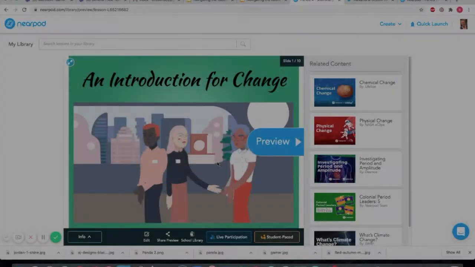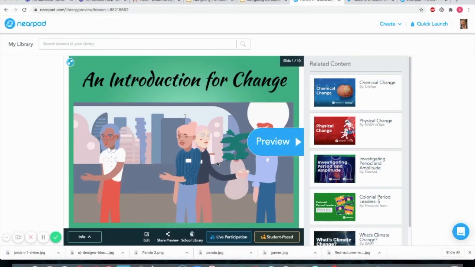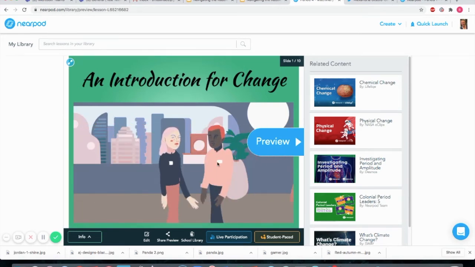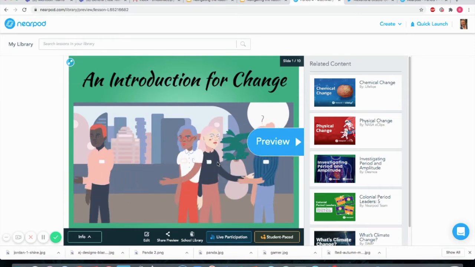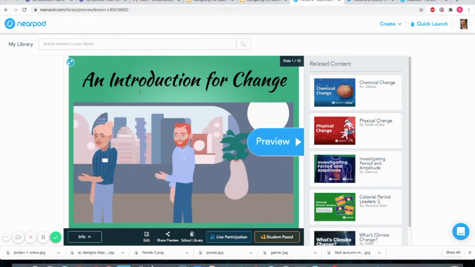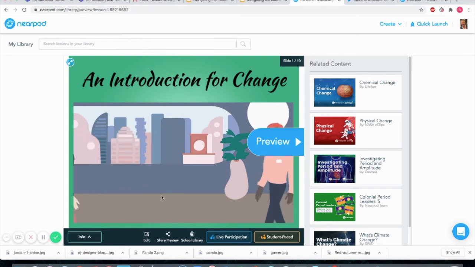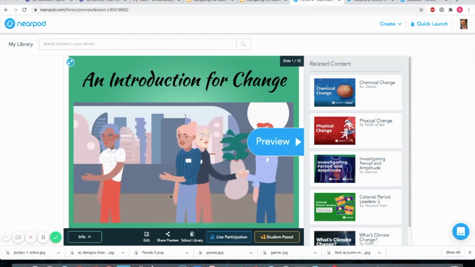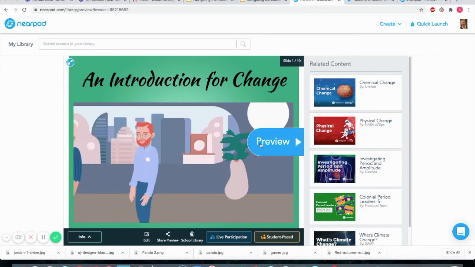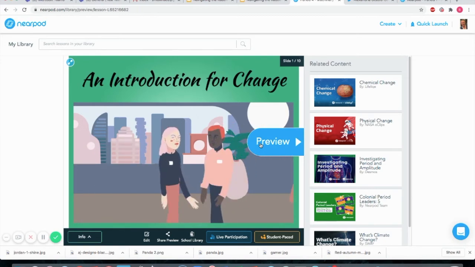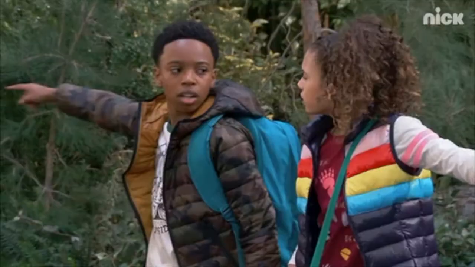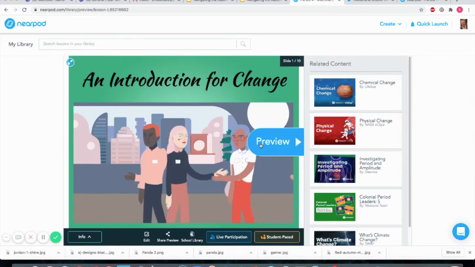Now, everything I put into a lesson is there to help you. So images are not random, right? They're there for a reason. So if you notice, right, it says an introduction for change. And what are people doing here? They're introducing themselves to each other. So this word introduction is going to be important throughout this lesson, right? So like I said, pictures, video, titles, pay attention to it because I put them in there to help you. They act like signposts, right? To help direct you to where you have to go.